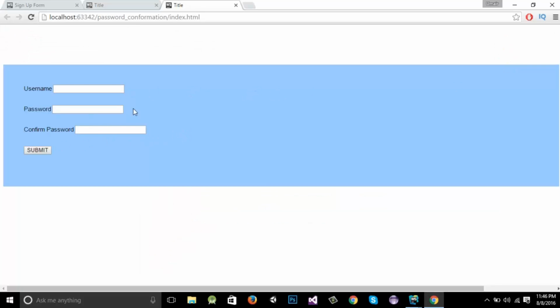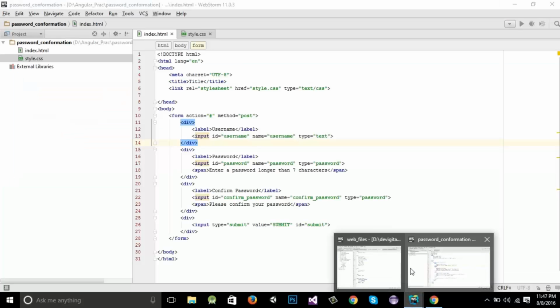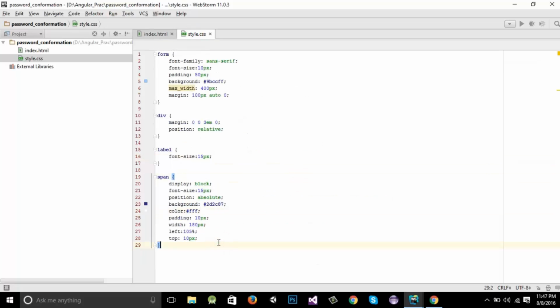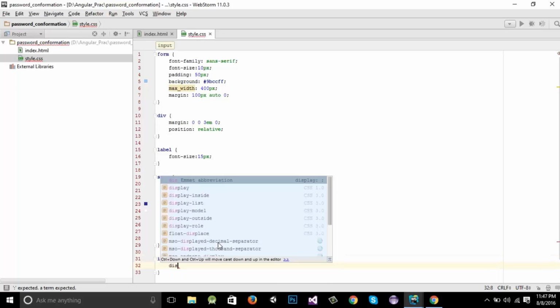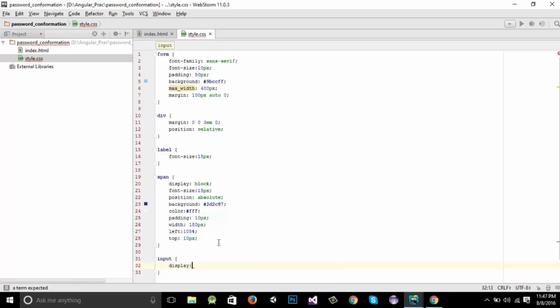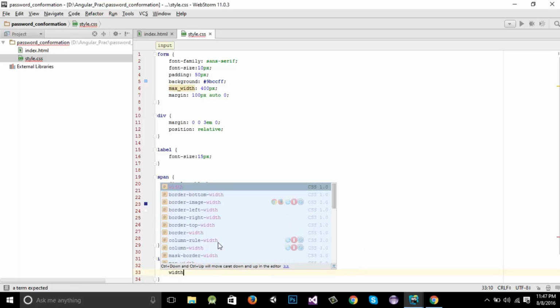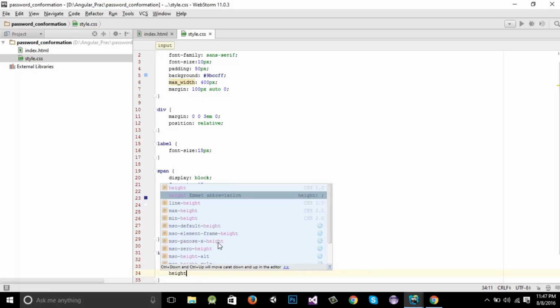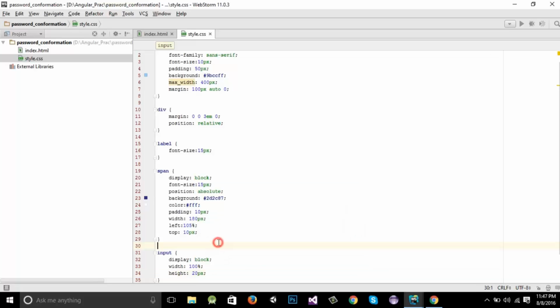Okay, so now we need to add some more code. So let's go here and add some code for input. Display block with 100%. Height has to be 20 pixels.